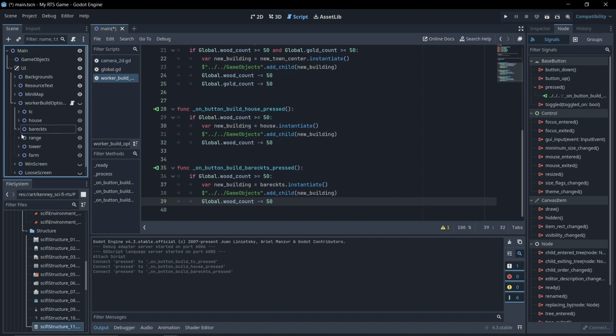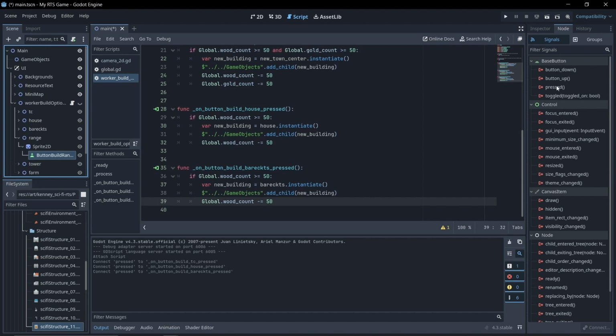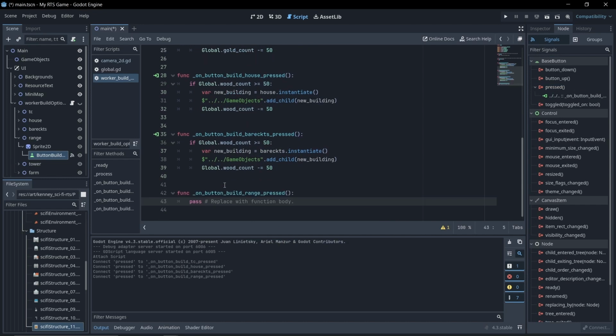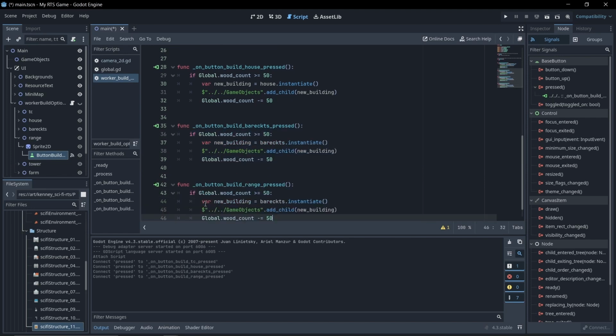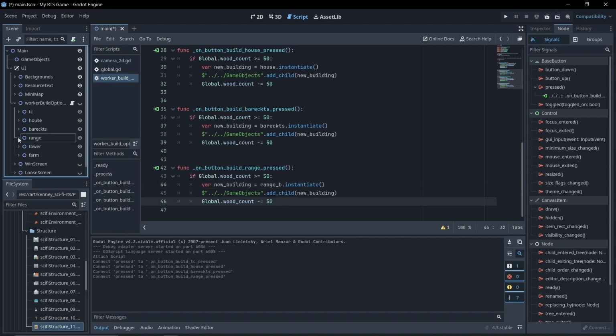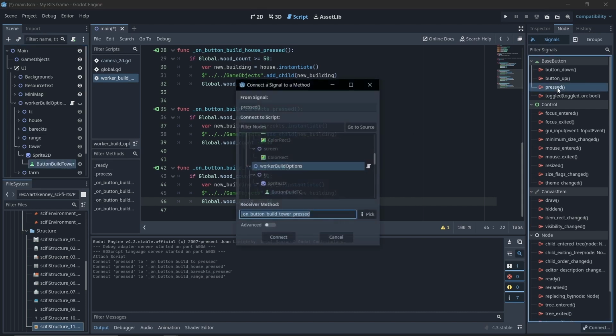Let's go ahead, close up barracks on the left, open up range, open up the sprite, find the button build range, go to pressed, make sure it's selecting worker build options, hit connect, and there we go. Awesome. Let's copy everything inside of it. Perfect. Paste it in. Simply change the barracks.instantiate to range_b instantiate. All right, perfect. Awesome. Let's do the next one now. Let's close range up. Let's open up tower. Select the button build tower. Go to pressed. Make sure it's selecting worker build options.